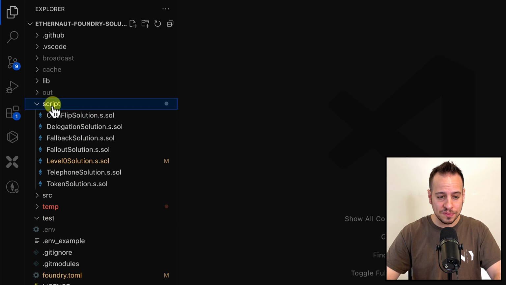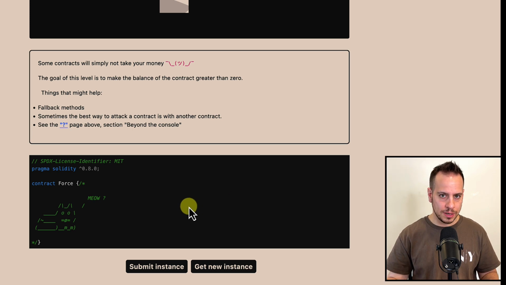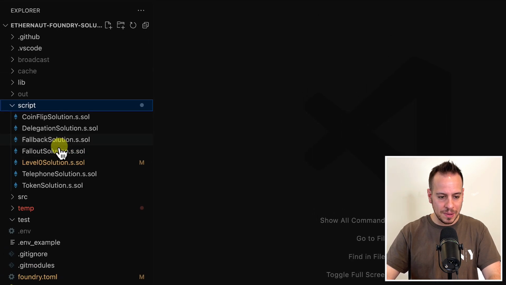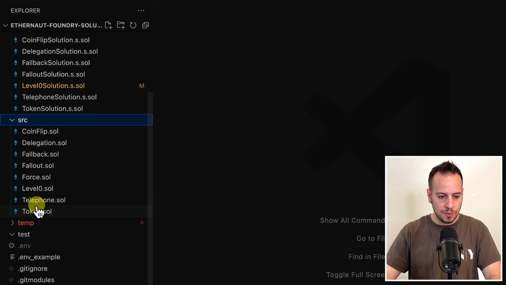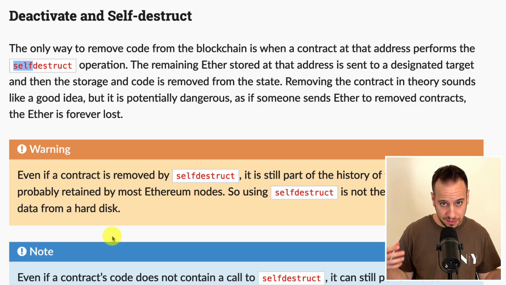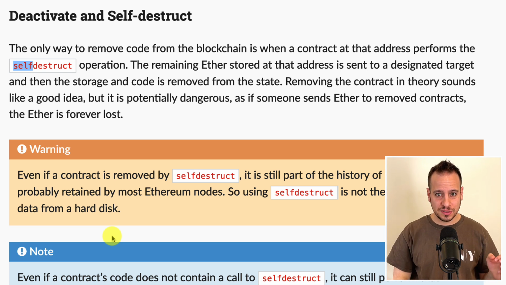Now in the script folder, we're going to have our solution. As we can see, we got the new instance and we can already go to the console and copy its address. But now let's see how we can force this particular smart contract to receive ETH. So how can we send ETH to a contract without a payable function? The solution is self-destruct. Self-destruct is our exception, and let's try to understand what it means.